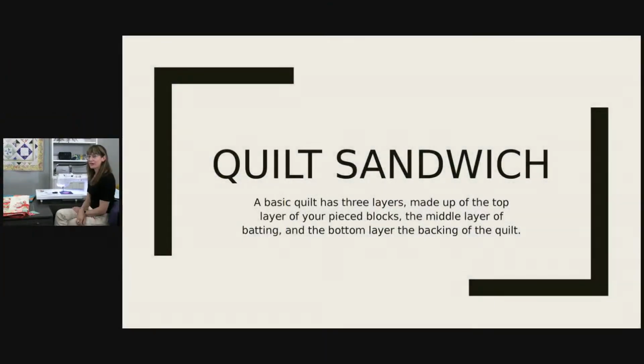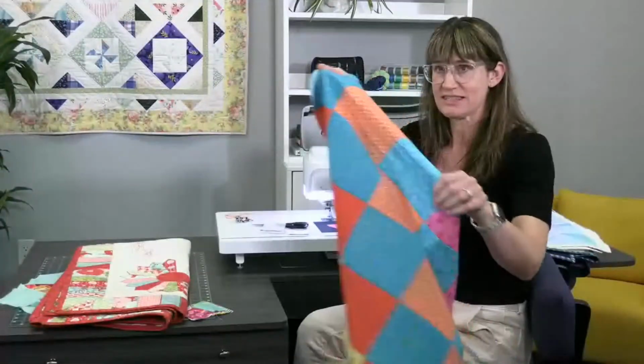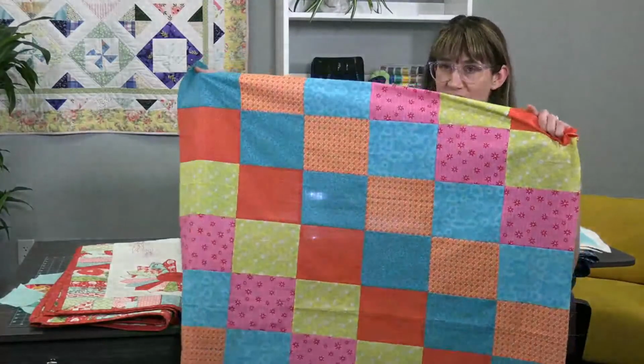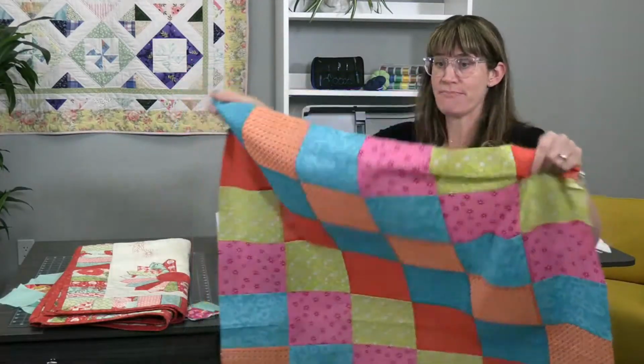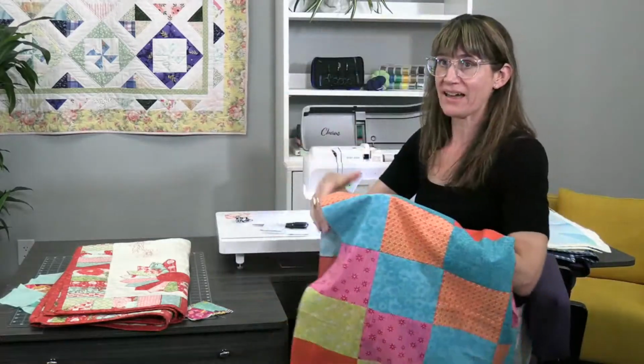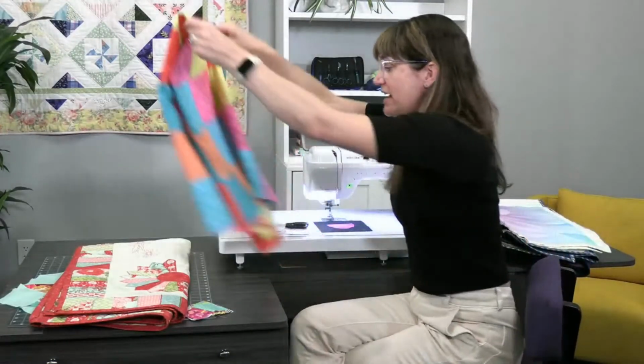Okay, next we're going on to the quilt sandwich. No, this is not something that you eat. A basic quilt has three layers. So it's made up of a top layer, a middle layer, which is usually your batting, and then a bottom layer, which is the backing of the quilt. So for instance, once you have pieced something like this, right? You've pieced this guy all together, then you would add batting to the middle, and then you would put on a backing that would give you the back of the quilt, and then you would attach it together.